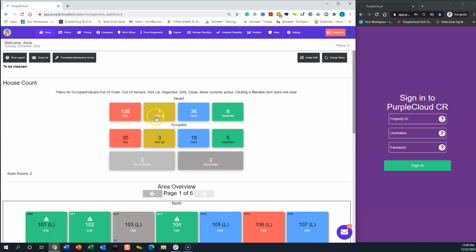Now to use pickup, you definitely have the option to do so, but this is kind of like an in-between status. You can use it for that, or if you wanted to use it for another reason, you certainly can. Once you do get Purple Cloud, this is your software. You can use it however you like.